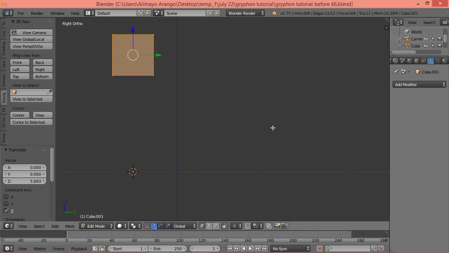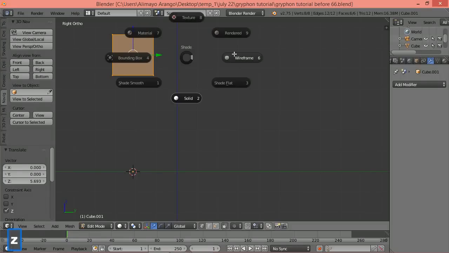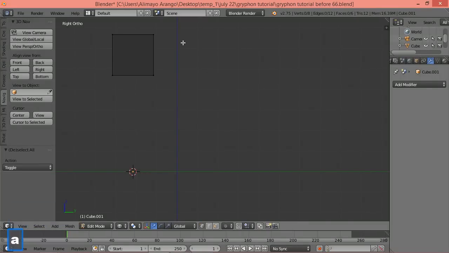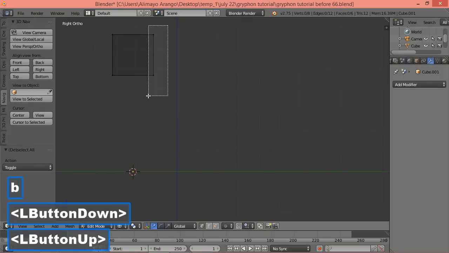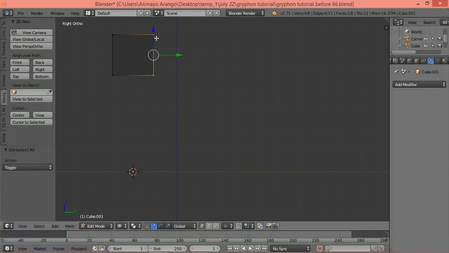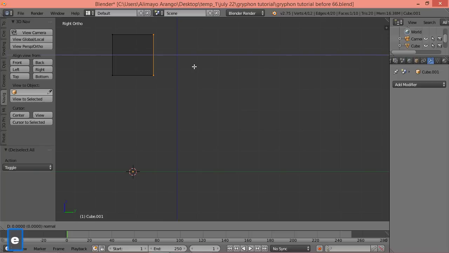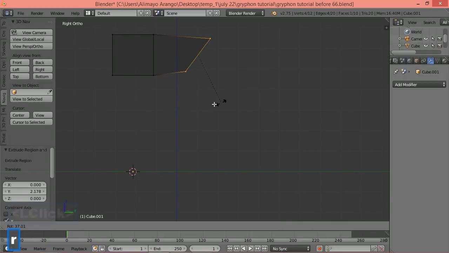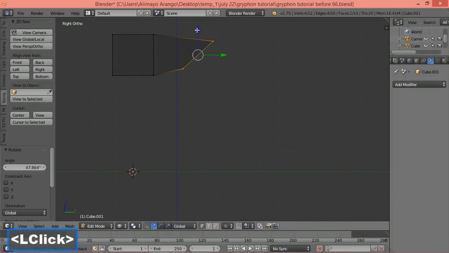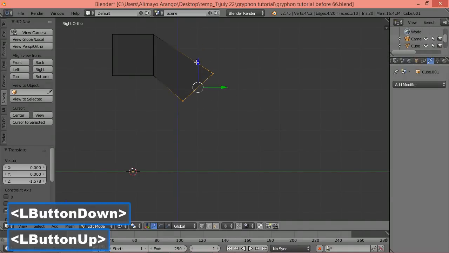Okay, what we want to do here is make kind of a C shape. So we're going to press Z, go to wireframe. I'm going to press A to deselect. I'm going to press B for box select. We're selecting these 4 vertices. Looks like 2, but it's really 4. We're going to press E to extrude. On the y-axis, bring this back, press R to rotate. Left click to lock in. We're going to take the manipulator and push this down.